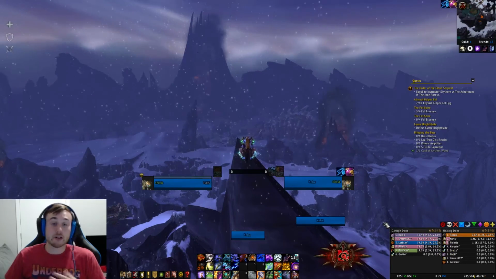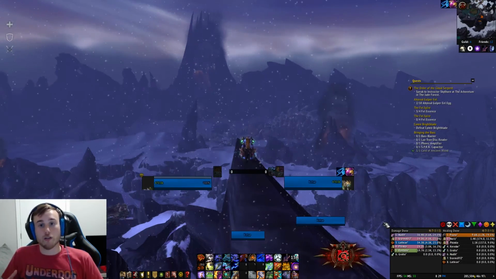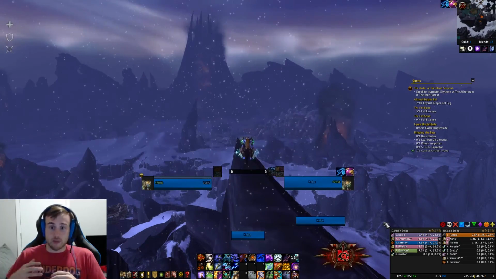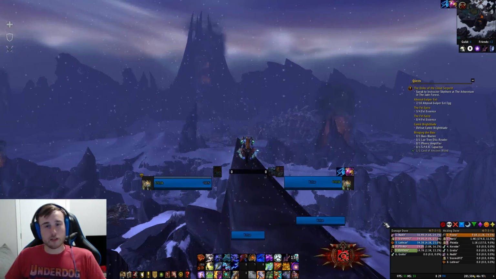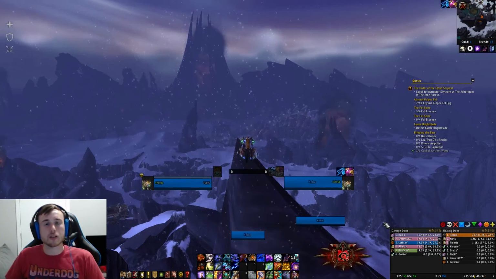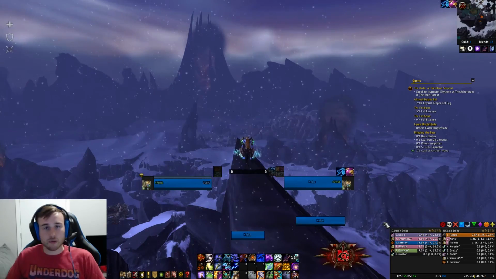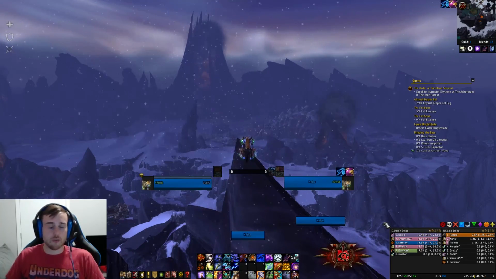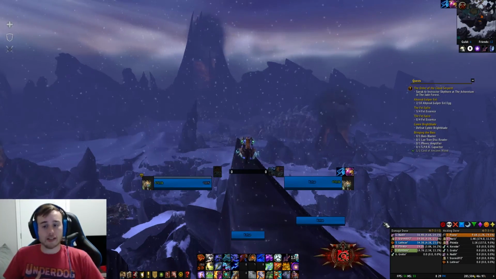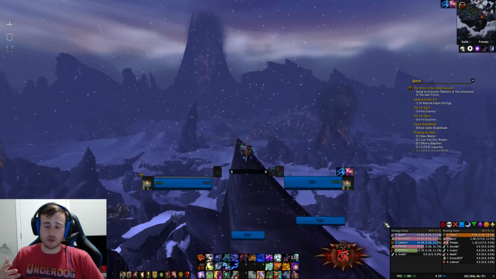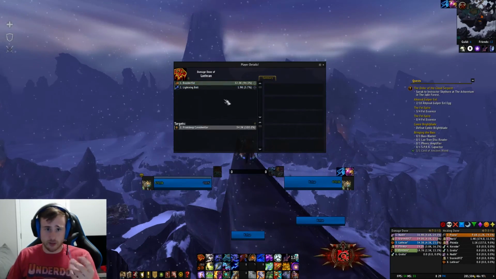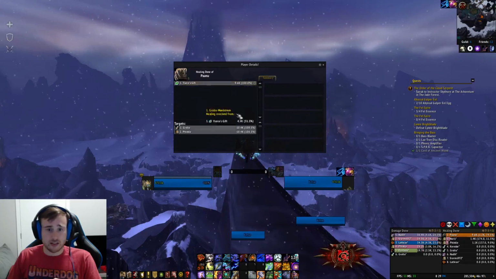So I am a very large supporter of the add-on damage meter Details. It is one of the more resource-intensive damage meters that are out there. You can use Skada, which is probably the most popular, or Recount, which was popular a few expansions ago and has since sort of fallen off the curve. But I prefer Details. I think it's the most accurate and it provides the most information at a glance, as you can see here real quick. You know, just some easy stuff.